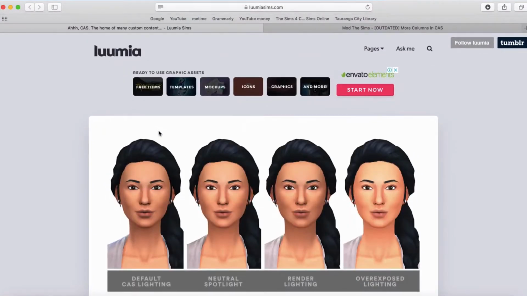Today I'm going to show you guys how to get the Sims 4 white background content for the cast. To do that, there's two links that you have to download, and then you have to restart the game as well. So I'm going to show you guys how to do it. So let's get into it.